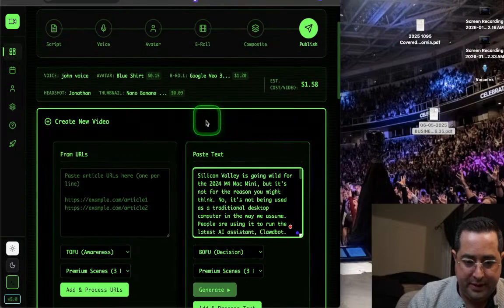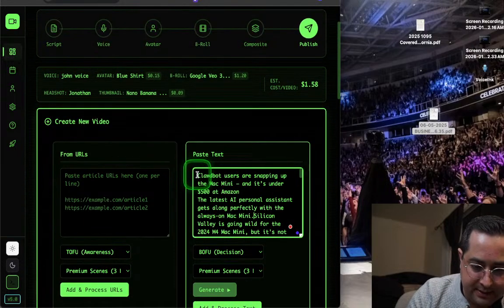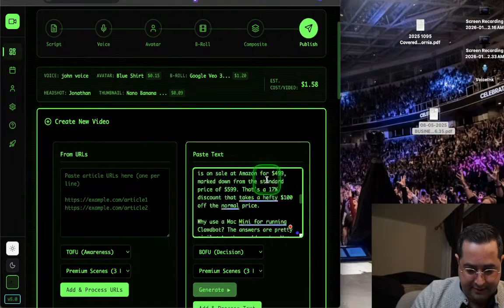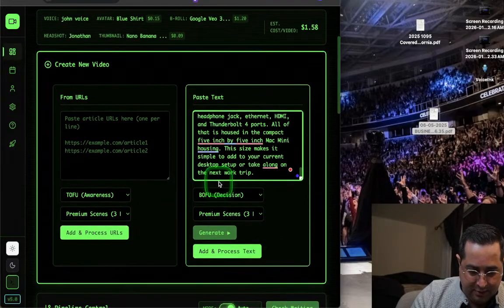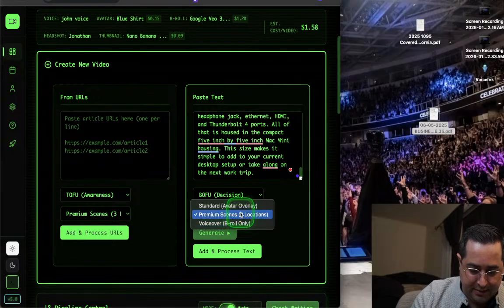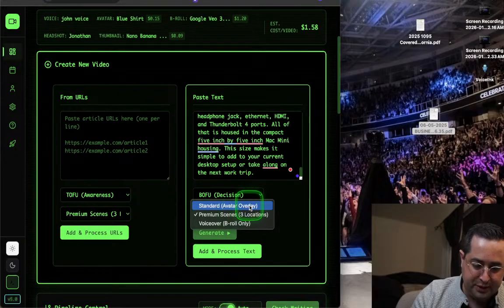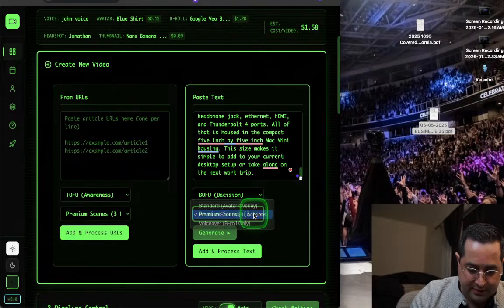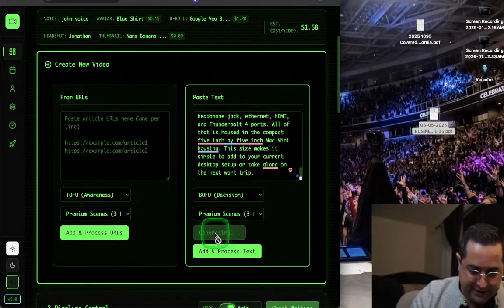I'll just paste it up here. Paste. That's it. Okay, so if you could paste text, it doesn't really matter what you paste. I want to do bottom of funnel, so this is how you get them to sell. Premium scenes, so you could choose economical, that's the standard one. That's like $1.30 a video. This one is like $4 a video. But the quality. Okay, and then generate.